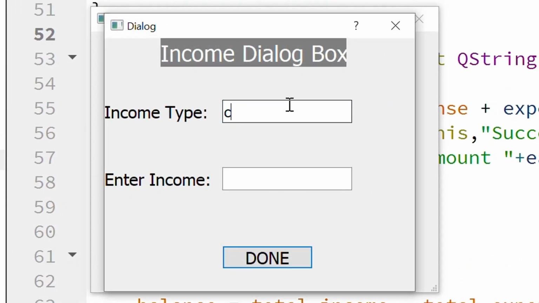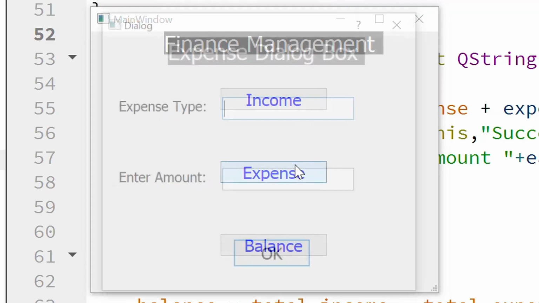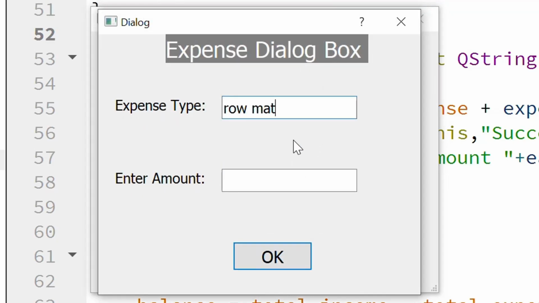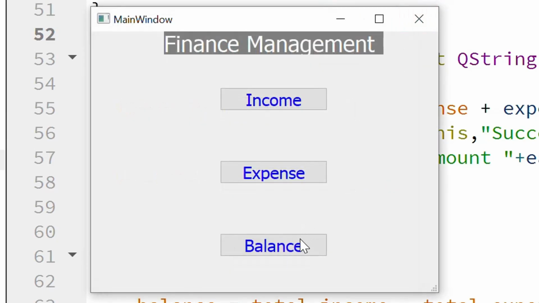In this video, we will write a program for a finance management system. For example, we have a company with any name, XYZ, and we have to calculate its income, its expense, and in the last we have to show its balance. That is, is the company in profit or is this company in loss?